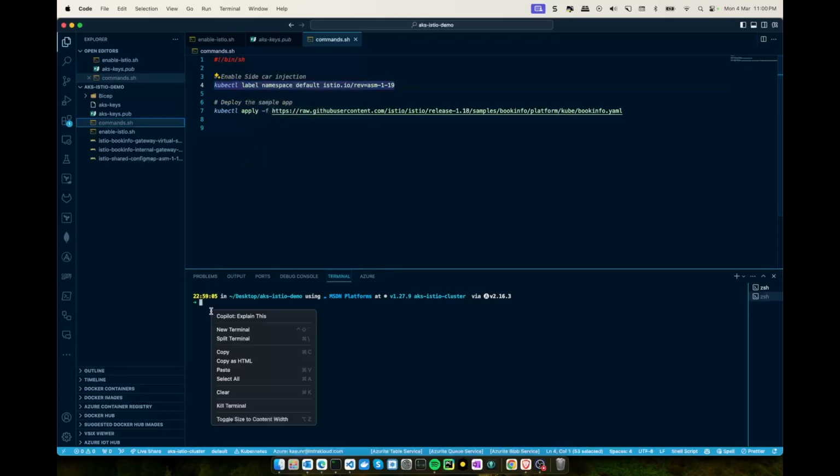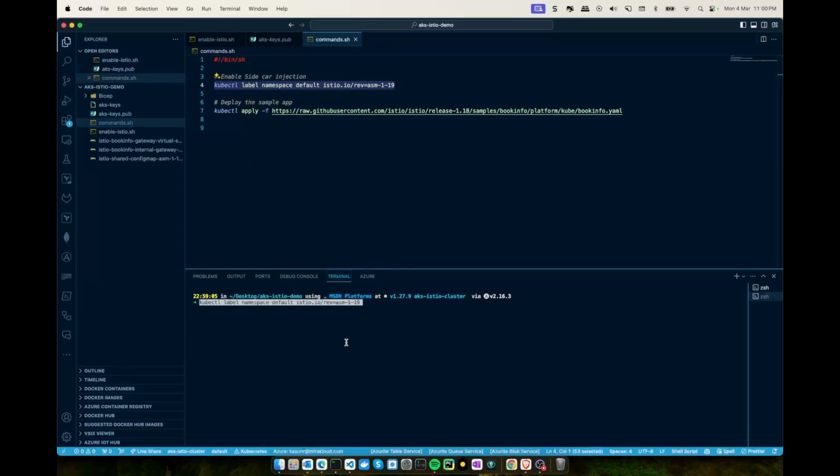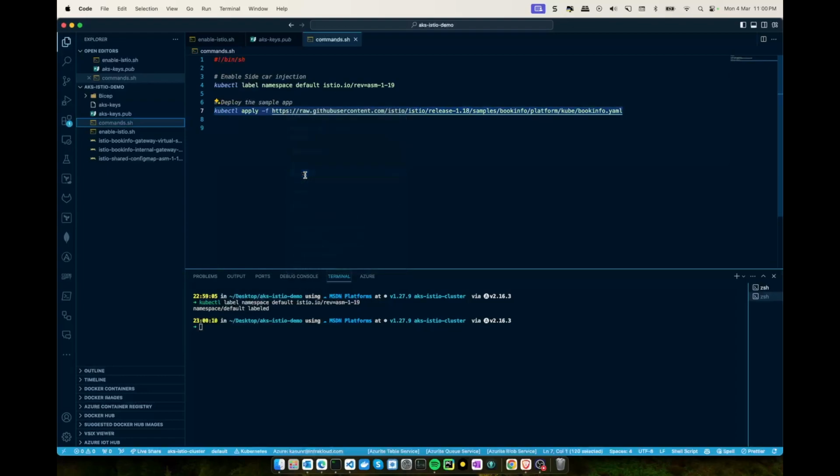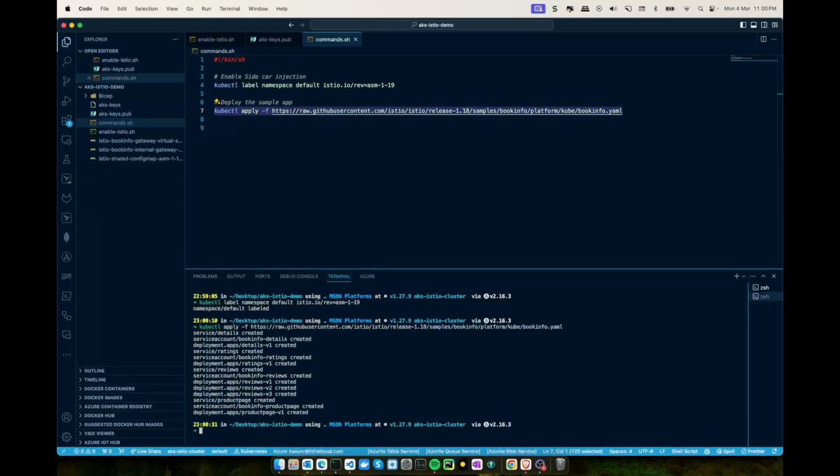So what I'll do is label the namespace. Then I will use this sample Bookinfo application and deploy it to the default namespace. Okay, so you can see there are a lot of resources and objects created: services, deployments, service accounts, and a lot of other things.